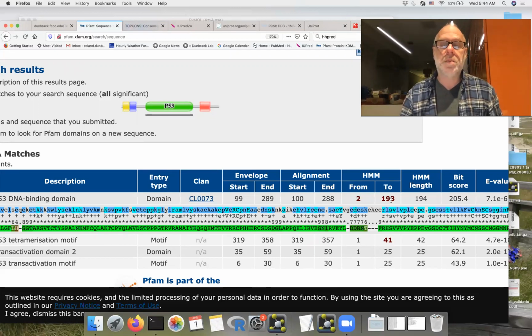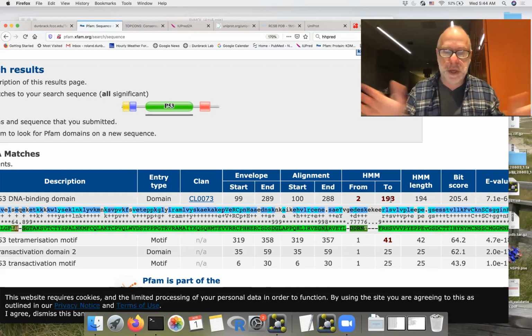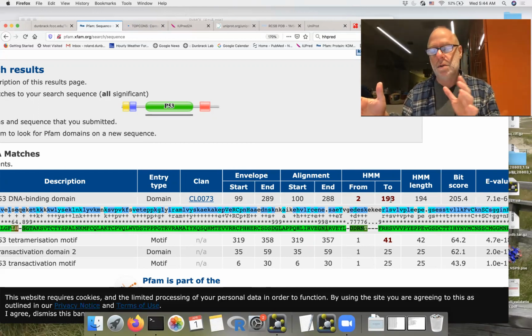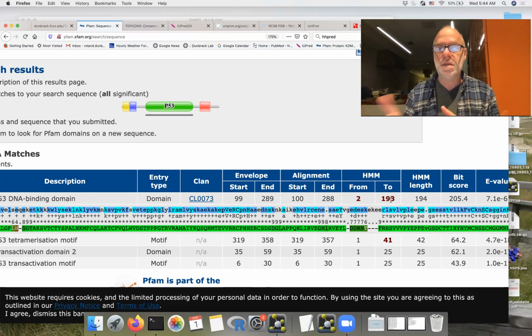And that's typical. But if it's a really weak hit, or maybe the HMM covers a multi-domain protein, and you only put in a sequence of one of the domains, then you'll see that you only get a partial hit of the HMM to the sequence.